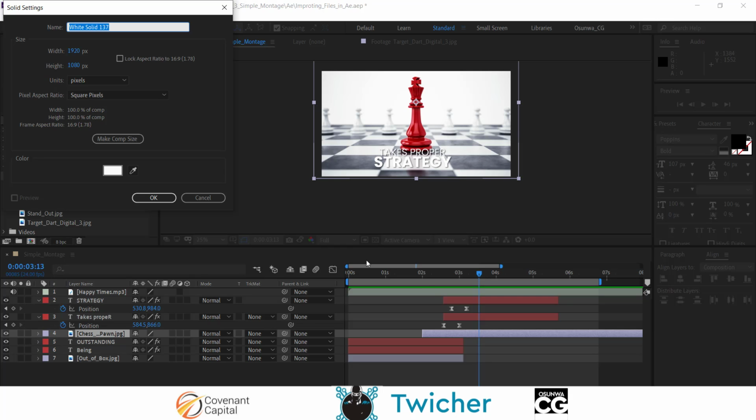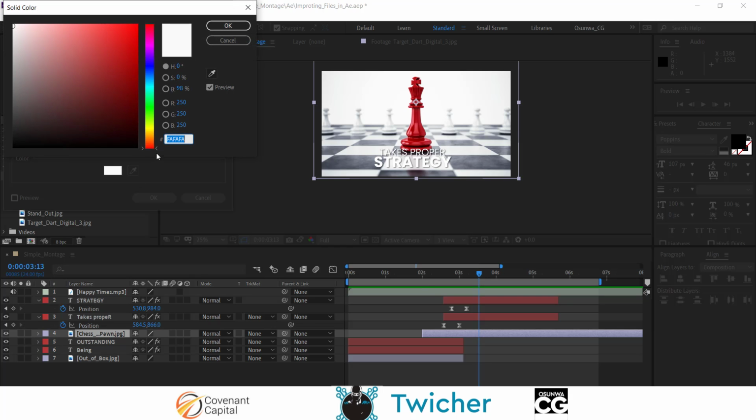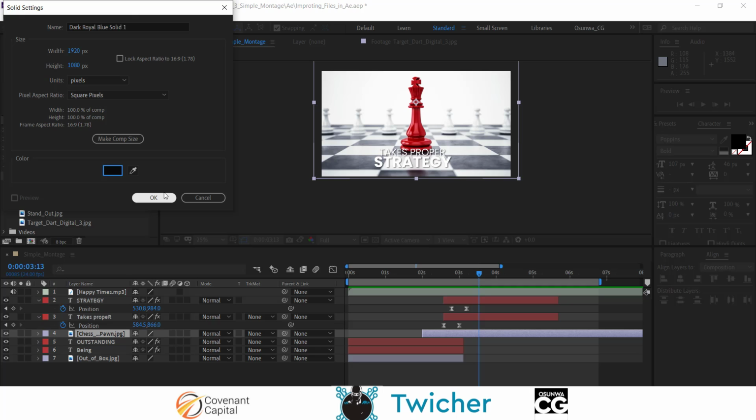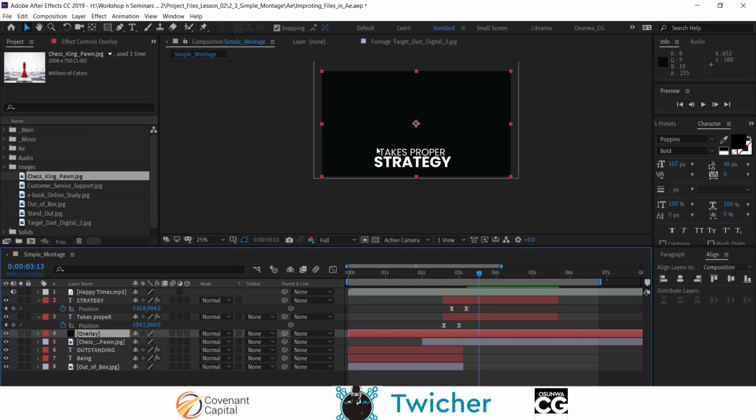The way to go about this now is that you create an overlay. What do I mean by overlay? I press Control Y to create a new solid, right? I create a new solid and I make this color dark. I can pick from here and make it the darker version of that. Yes, I call it overlay.